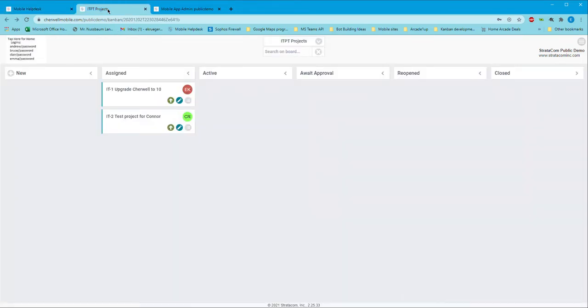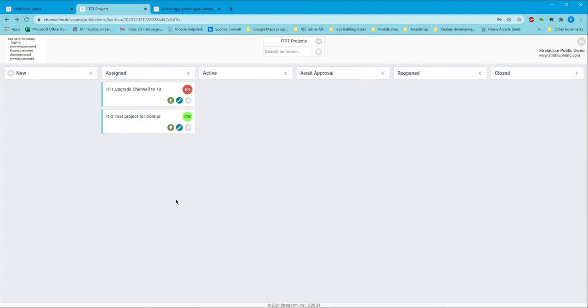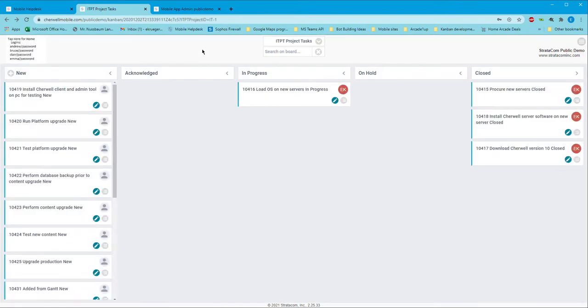And then I'll jump over to our Kanban. So this is a board. We've got lots of Kanban boards here, but this is one specifically for ITPT projects. So you can see I've only got 2 projects in my little test demo site here, but we can see all the ITPT projects. And one of the cool things that you can do on the board is you can drill down into this project to see the project task board for this project. So if I click this little action button here, that'll drill down into the tasks just for this project.